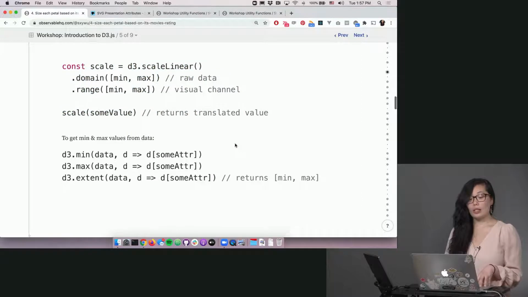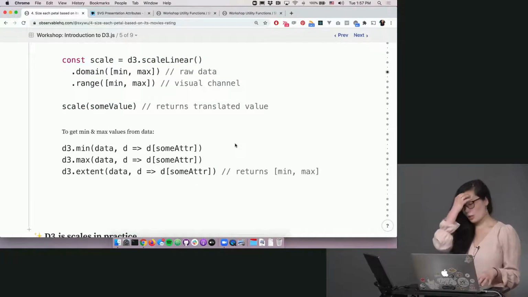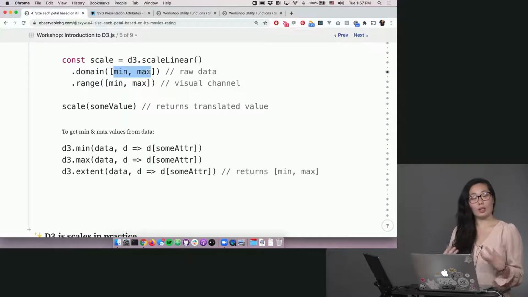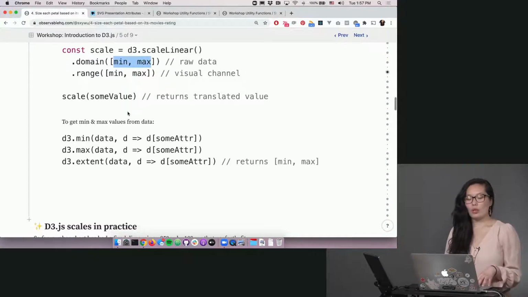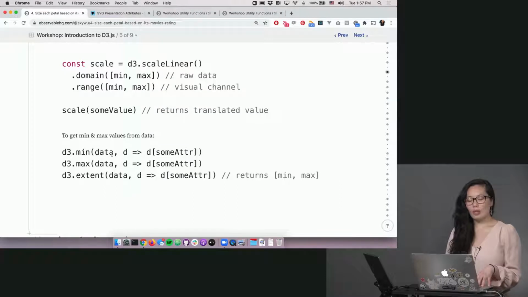D3 also has some helper functions to help calculate the min and max from our raw data. We can use D3.min, pass in the data, and then specify whatever attribute we're trying to get the minimum for. Same thing for the max.